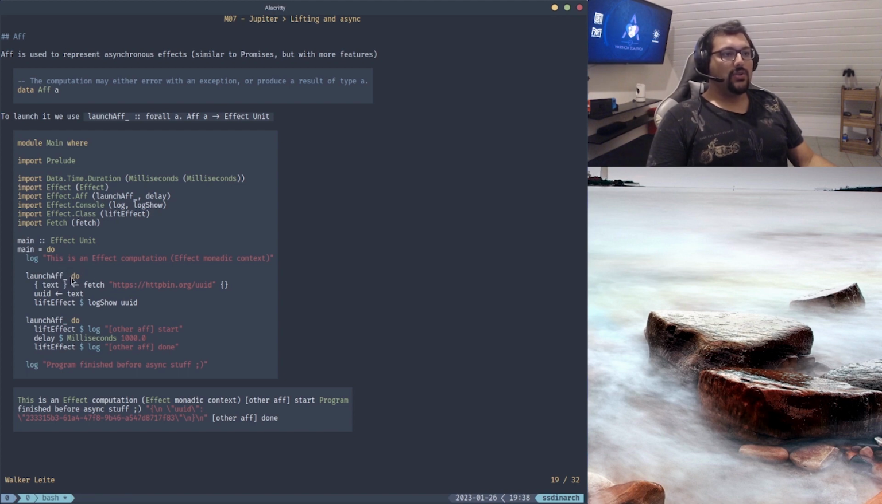So we can use do notation like here, and we can use the fetch function from a library called fetch. And we can, for example, make a request to this URL. We can make an HTTP request and wait on the result of that request. And that concept of waiting on something in Aff is actually doing the extraction of the value. So when you extract the value of the monad, the computation has been fulfilled, so it has produced the result.